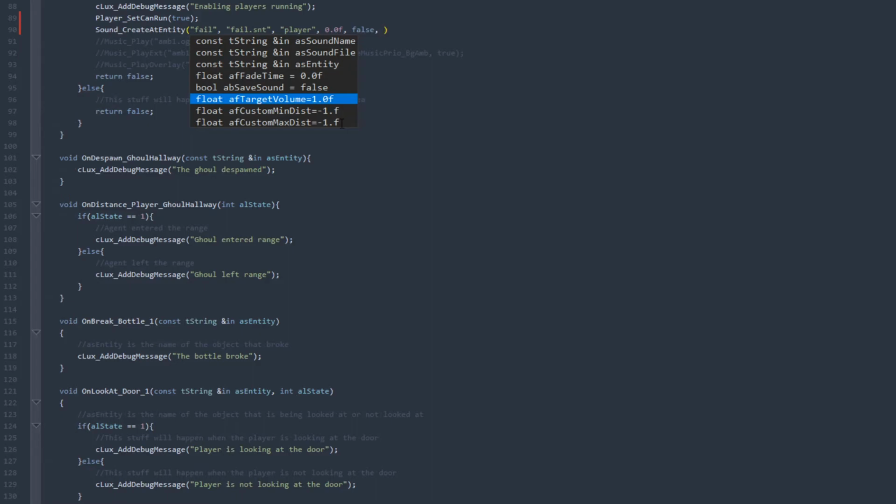Next is the target volume. This is just the volume that the sound should play at. This is a number between 0 and 1, so this won't amplify your audio. This will just play it at either max volume or at a volume less than max volume. So if you don't want to play the sound at the max volume because it's too loud or something, you can put like 0.5 to play it at 50% volume or less. We're going to put 1.0f just to play it at max volume.